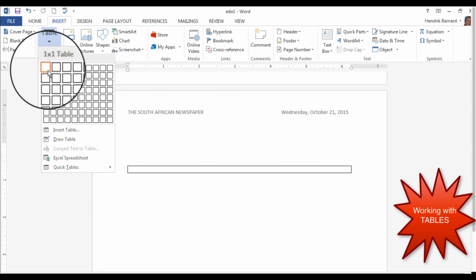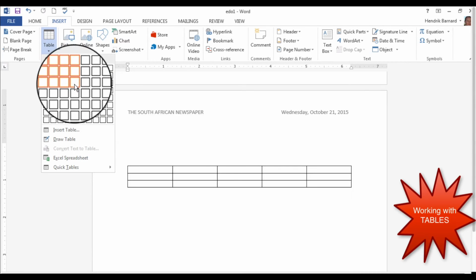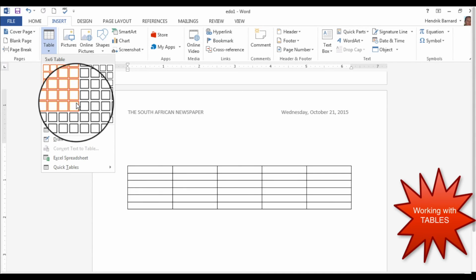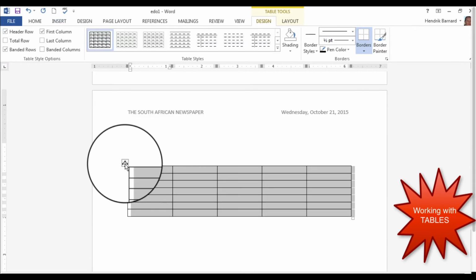You can see 1 column, 2 columns, 3. Can you see 4, 5 columns? Then how many rows? I have 7 rows now. Then you can click. It will be inserted.